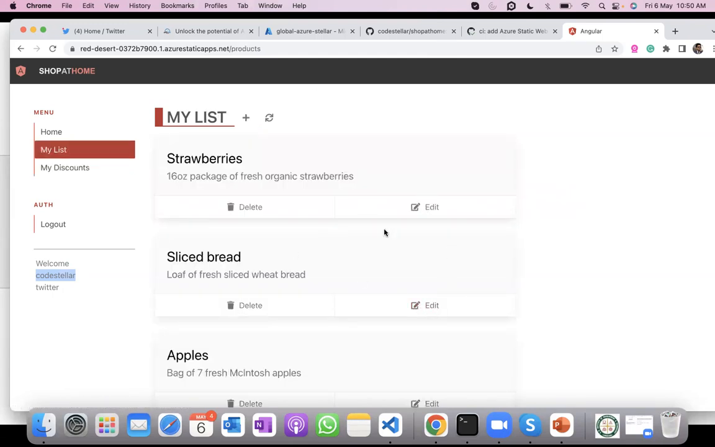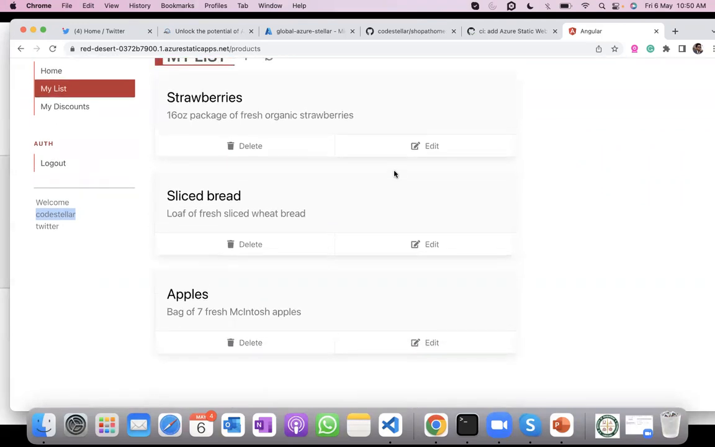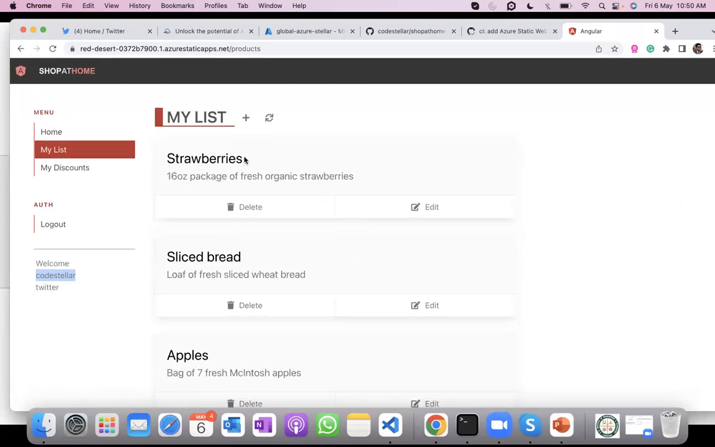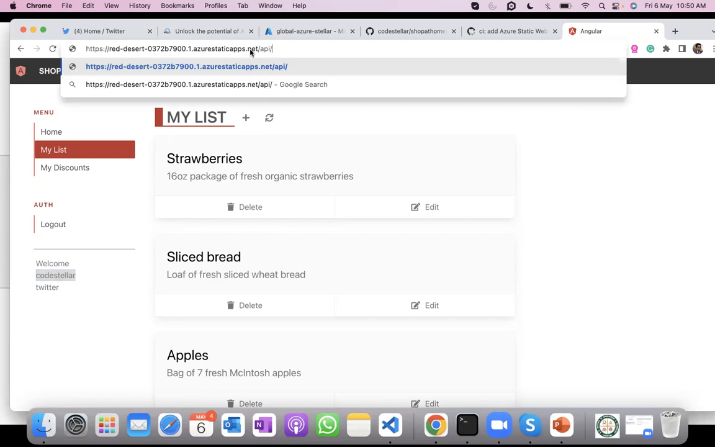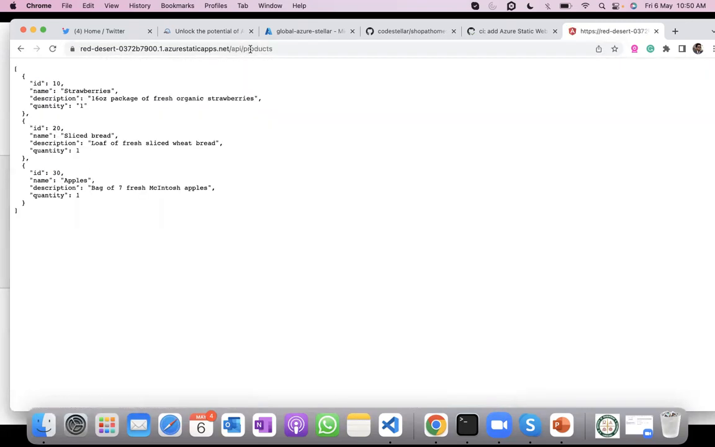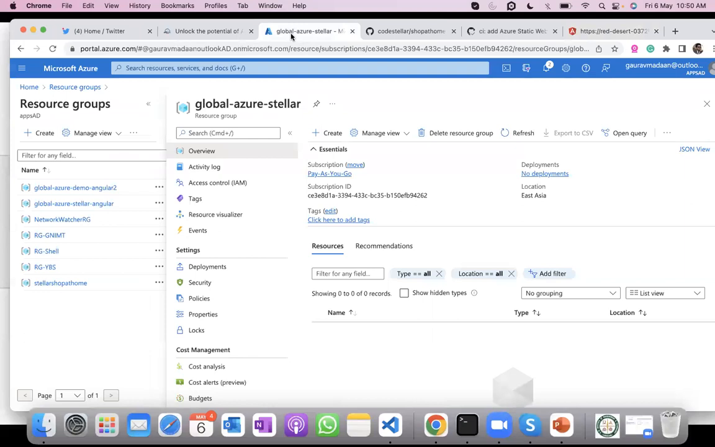This is all static data, but this is how the API is working. This data is actually coming from the API. So if I go here and go to say API/products, this is my data which is coming from the function app. Okay, so this is all deployed onto one app. So let me showcase where in Azure it has created everything. We created global Azure Stellar as a resource group.